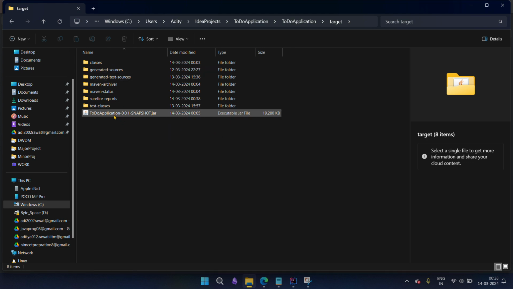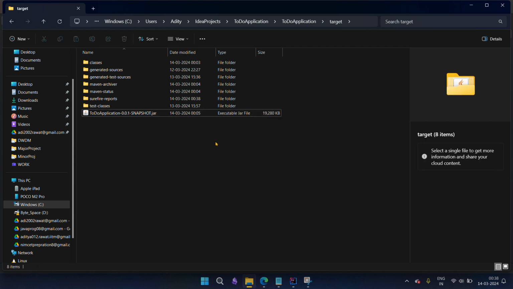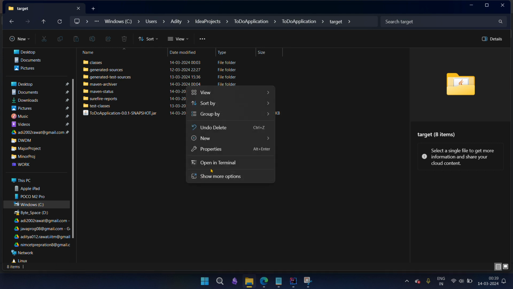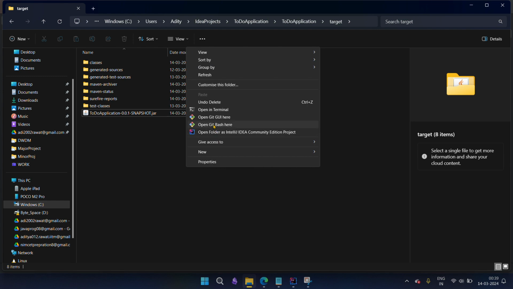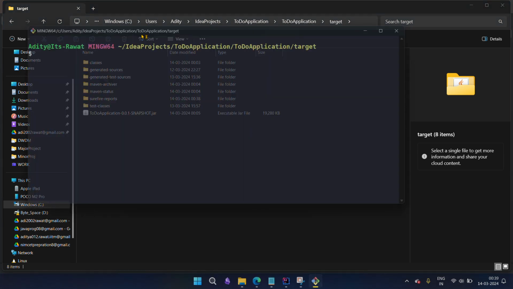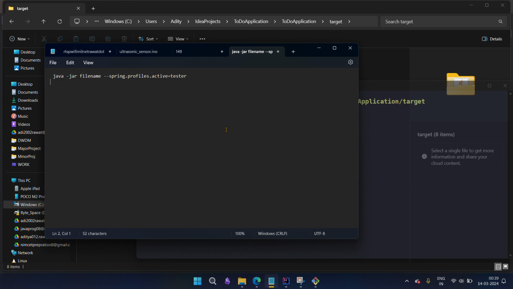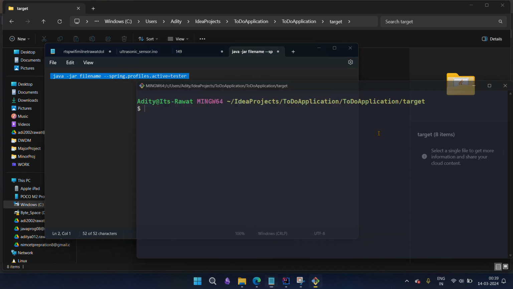So what we can do is copy the name of the jar file, okay, and right click, and you can open terminal also. I open in another terminal. Now what we have to do is we have to copy this and paste this here.